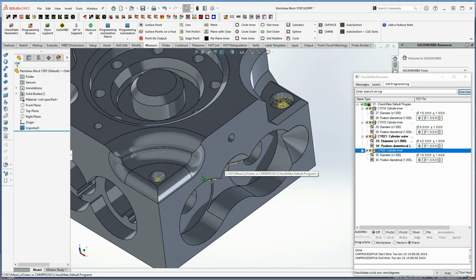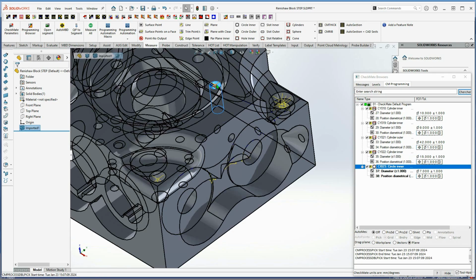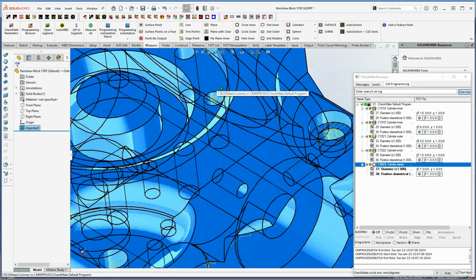It's always, in a sense, been available for lines and planes. Circle measurements, if I measure a circle now and edit that, the update CAD button that used to be here is no longer there, because that's your only option with Wysiwyg, is it always updates.